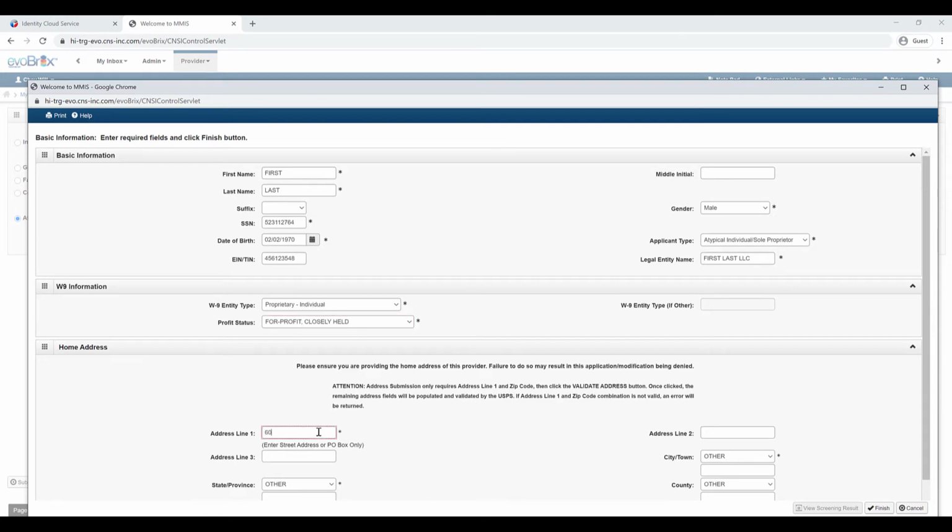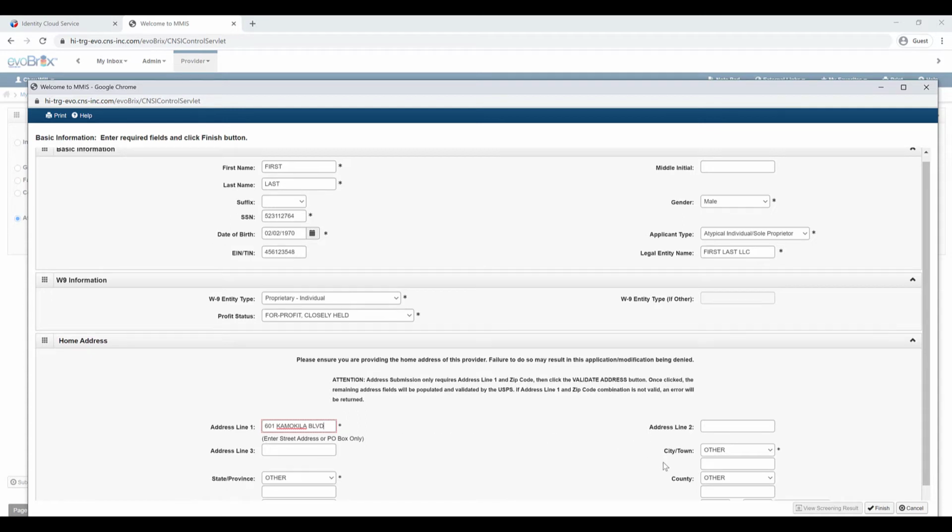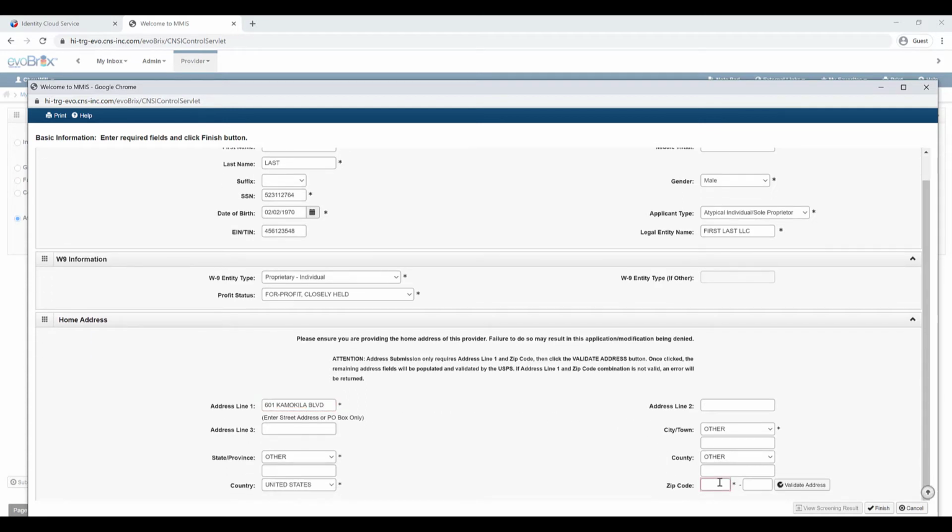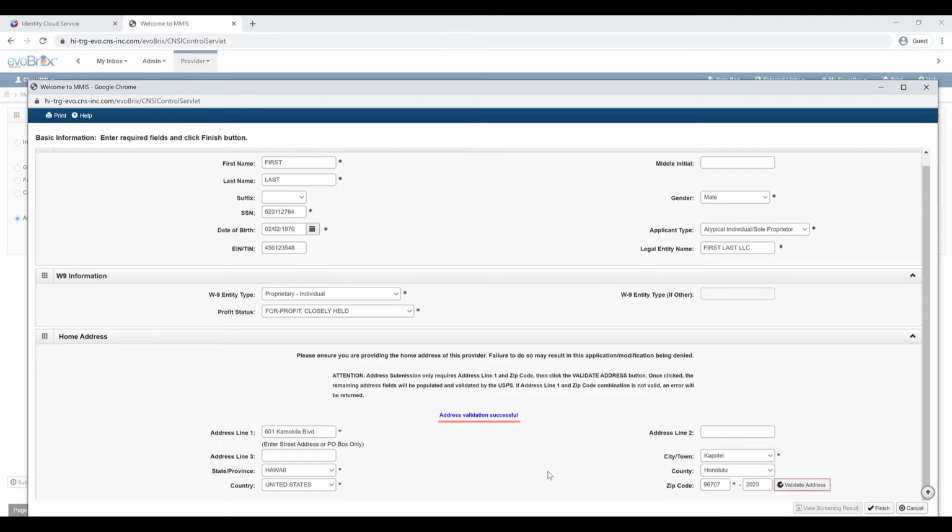Enter your street address in the Address Line 1 field, and if there's a suite number, enter it in the Address Line 2 field. Then, skip to the zip code field and enter your zip code and click Validate Address. And HOKU will auto-populate the city/town, state/province, county, and country fields. Click Finish.